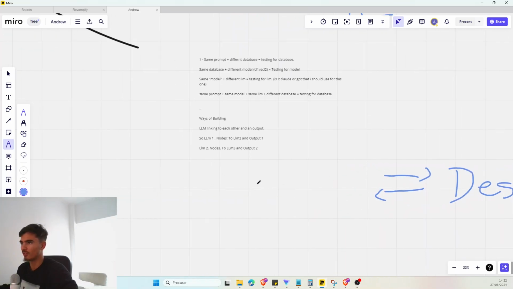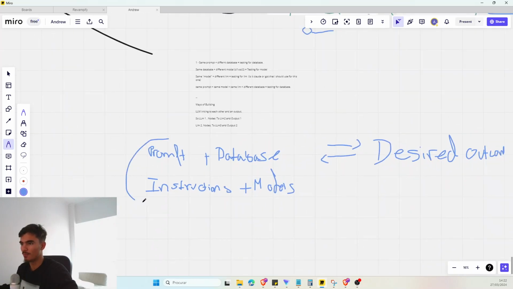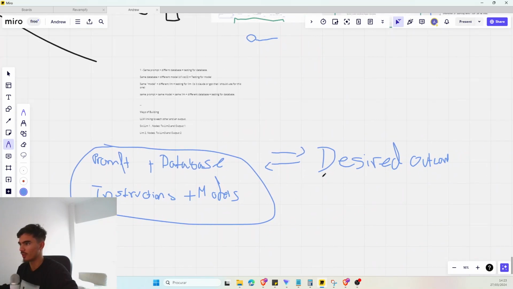And here you have all the variables that you're going to be testing. So you have prompts, database, instructions (I'm going to commit an error, but I'm going to put it down here), and models. So the sum of all of this will give you the desired outcome.